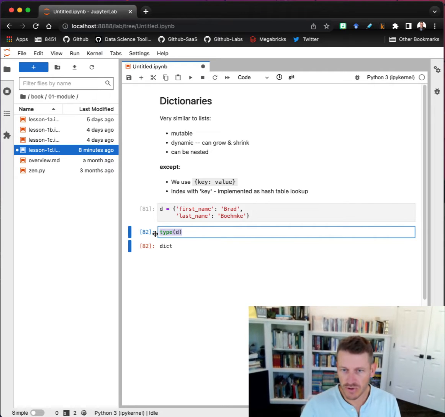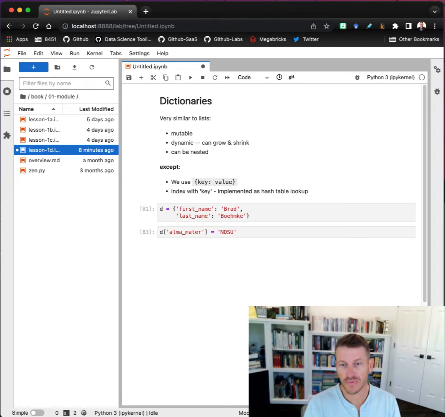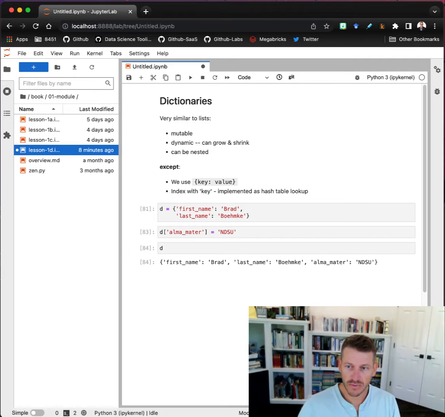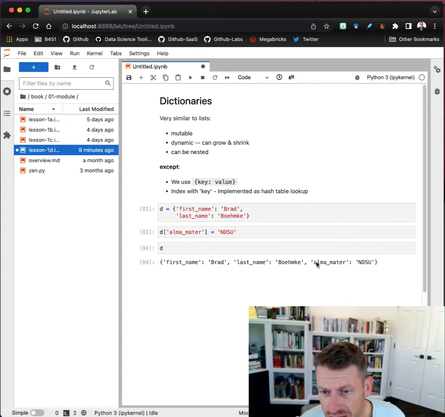Now, like we said, it is mutable. So we could always take D, and let's say I want to add a new element. I could add alma mater, which for me was North Dakota State University, so I could do NDSU. Now when we take a look at our dictionary, we've added a third element. We can continue to add those, or even delete existing keys and key-value pairs.